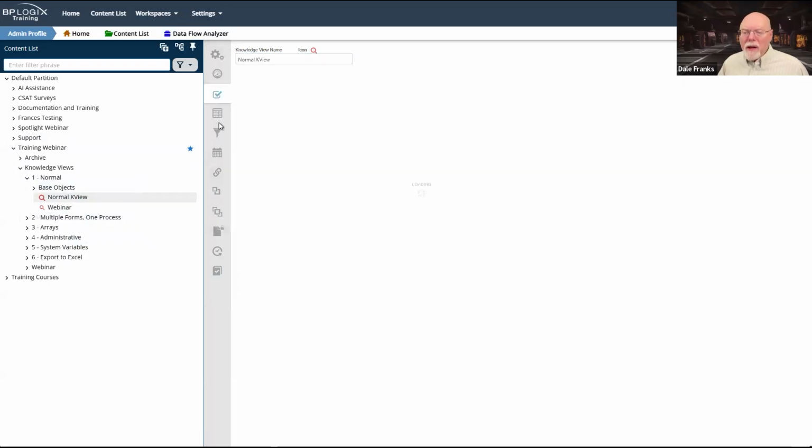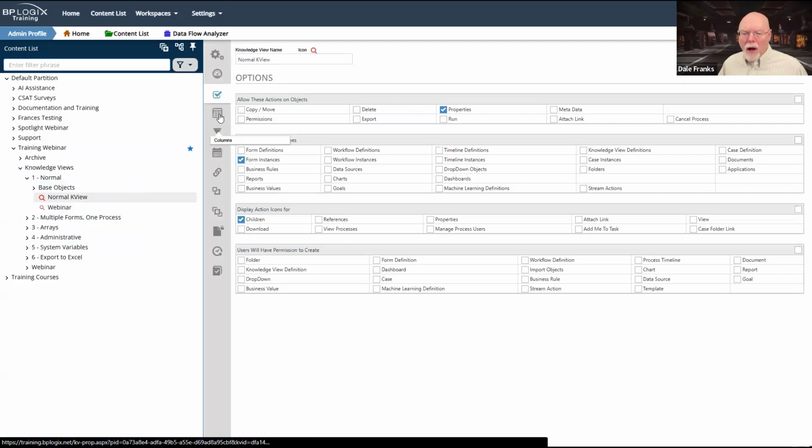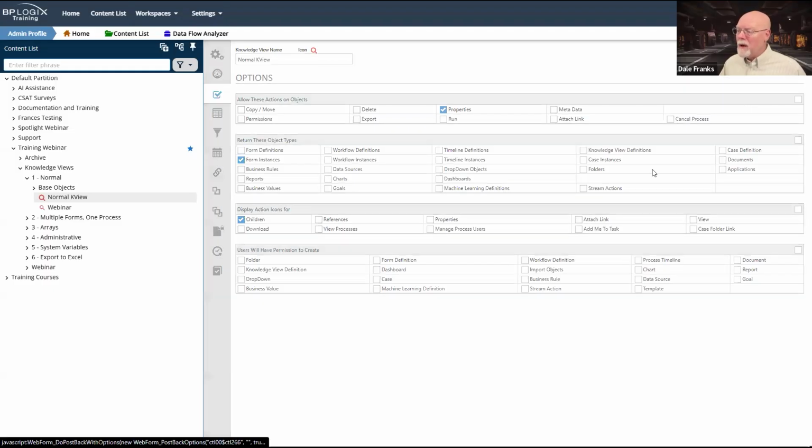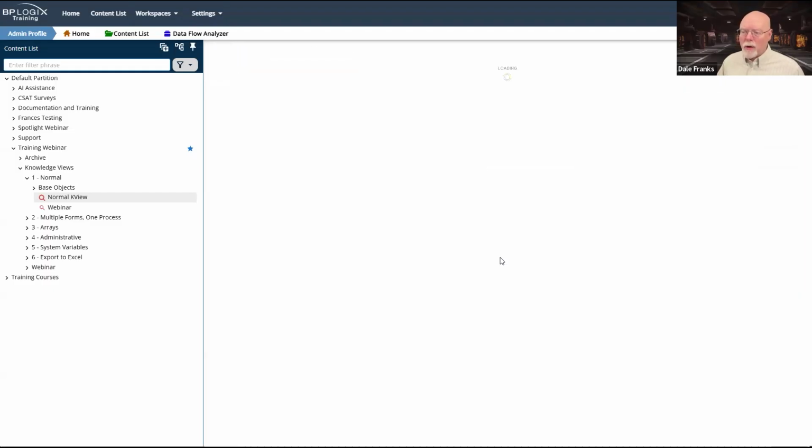The one thing that you can do now in a knowledge view that you were not able to do before is to do in-place editing in the knowledge view. In fact, I got this thing running. Let's just update and run it and watch it work.